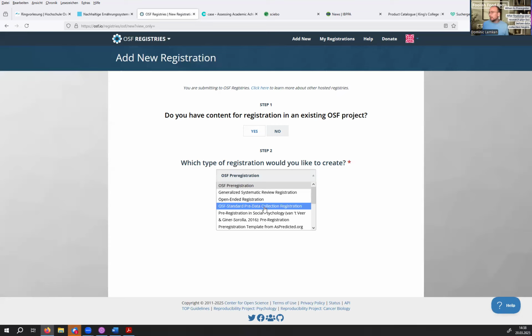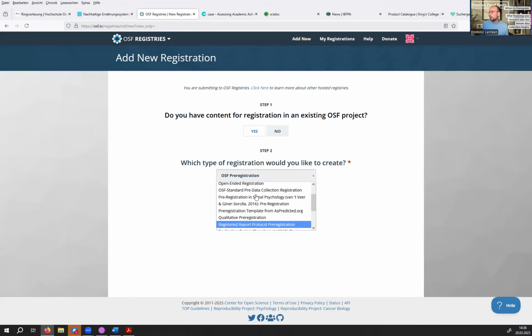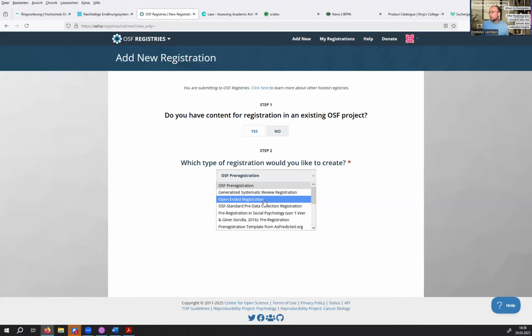Then there are other ones here, the OSF standard pre-data collection registration, and also ones for collecting all kinds of specific data, the registered report protocol, which is of course a bit deeper, where you actually try to publish methods in some way. But there are also others that are specifically suited for experimental research, right? For example, as in psychology, or in social psychology, this one, for example. So this might be the most applicable to you.